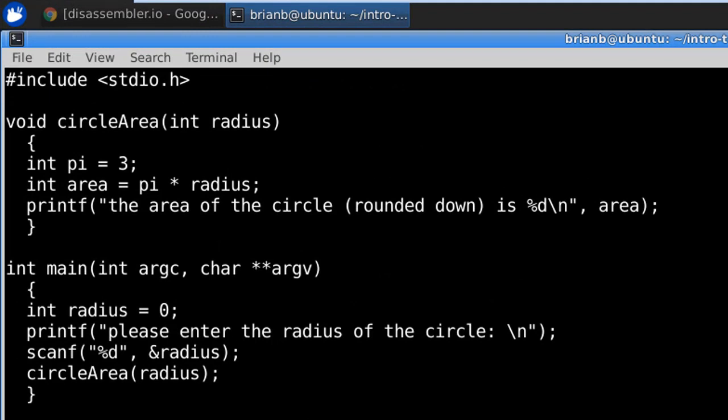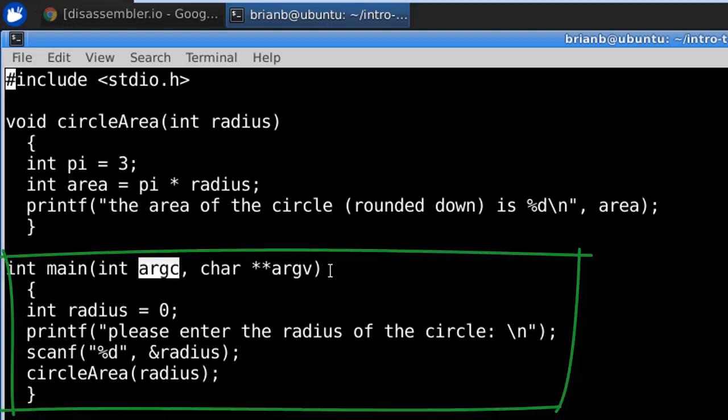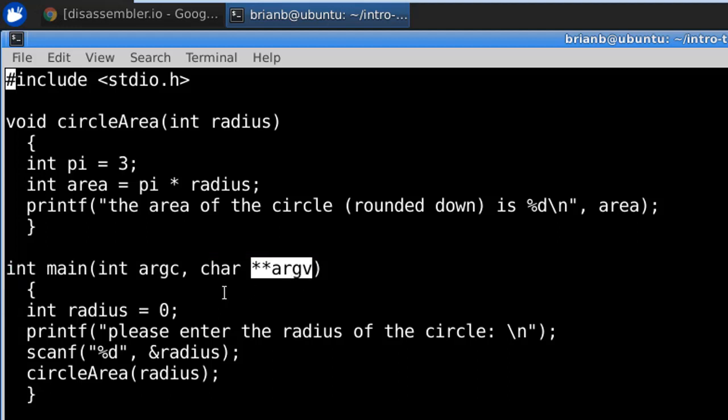And this is a simple C example program that helps us illustrate the stack frame. We have a function here, main, that takes the argument count and the actual argument vector, and all it does is store some space for the radius and then call the function printf, which is going to display this string to us: "Please enter the radius of the circle." And then it's going to read in our response and store the value in the variable radius. Then it's going to call circle area, and this is what we're interested in. We're interested in what happens when we call circle area passing the value radius.